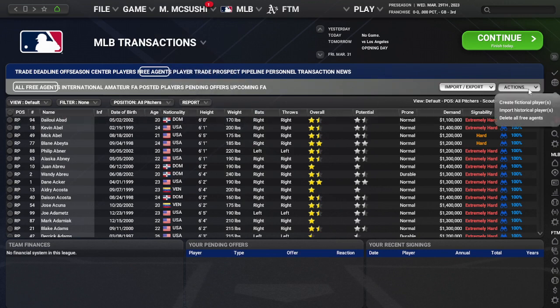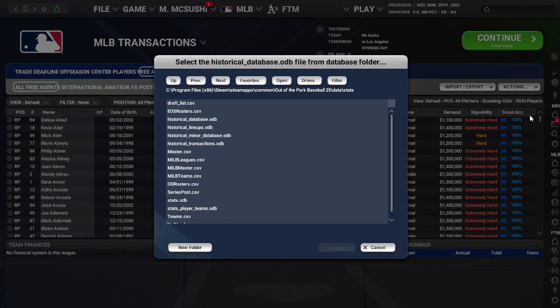Okay, and then actions. This is where you can either create players, which I use a lot. One of the sims I do is I put myself and my high school and college baseball or intramural teammates into Major League Baseball, and we'll take over a team and see how we do. Of course, I make us amazingly good, so we always have good seasons. Or you can import historical players. So that's what we're going to do today.